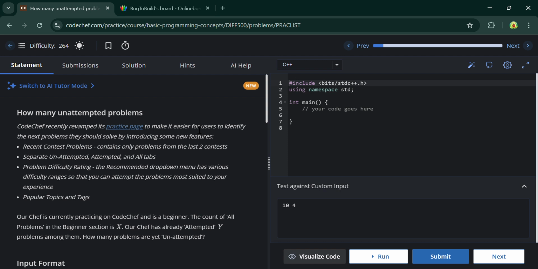Hello viewers, let's continue our CodeChef series where we have solved many questions rated less than 500, and now we have to solve one more question rated less than 500, which is How Many Unattempted Problems. CodeChef recently revamped its practice page to make it easier for users to identify the next problem they should solve by introducing some new features.